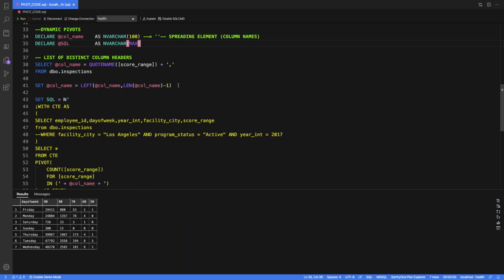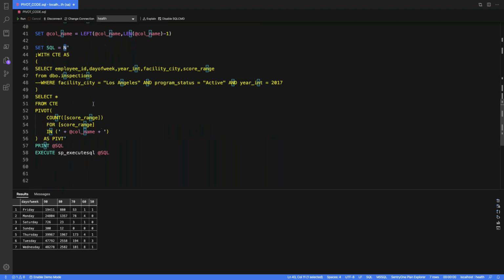So let me come back here again. We're going to set the column names, the list. And then when we get to the query itself, we're going to set SQL. We have N for the nvarchar here. And what I did here, this is what I was talking about, have the table itself on here.